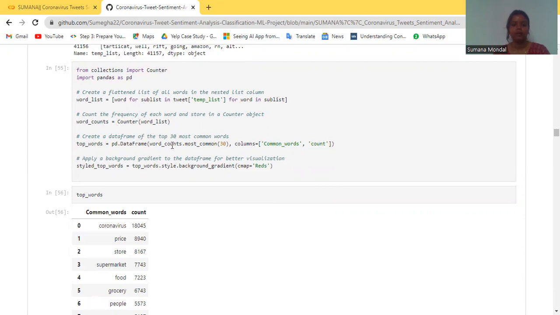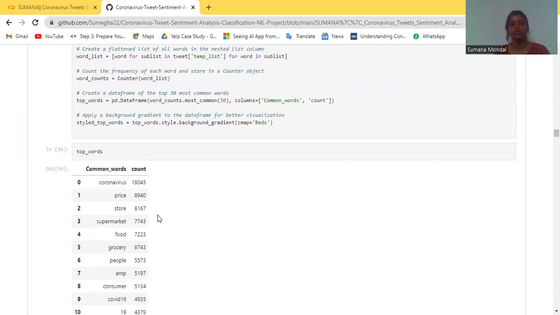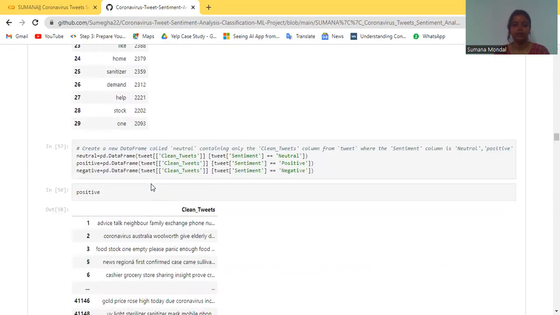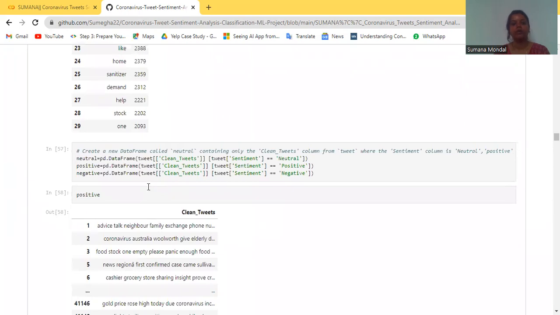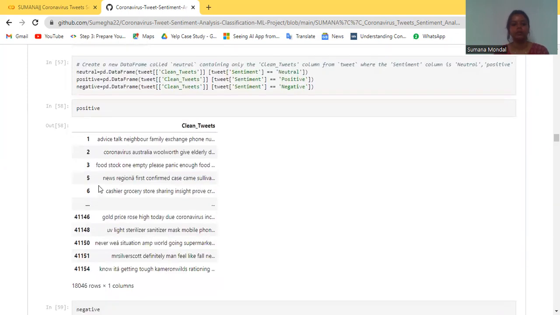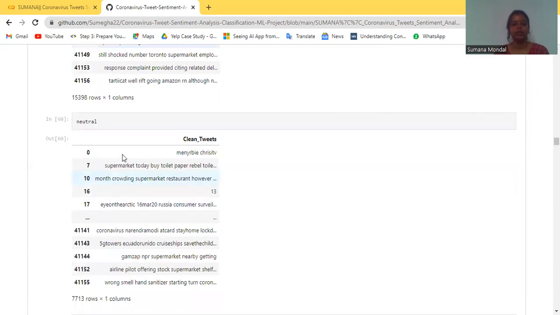Now create a data frame of the top 30 most common words, that means the words most frequently posted in the tweets, and you can see that the word coronavirus appears in the tweets 18,045 times. Okay, now creating new data frames containing only the clean tweet column where the sentiment column is neutral, positive, and negative.